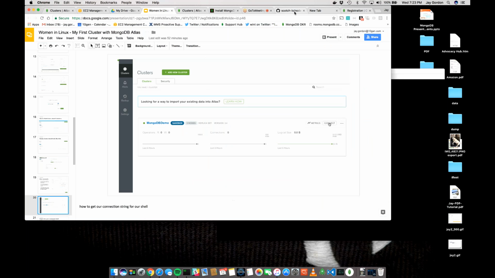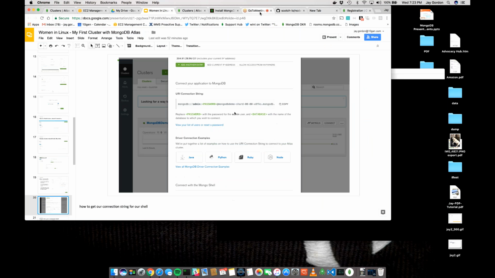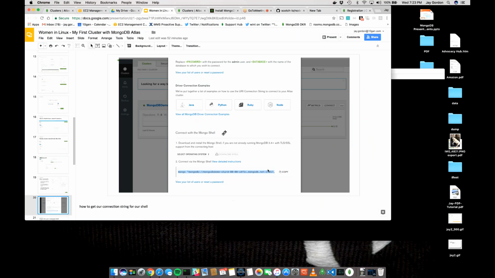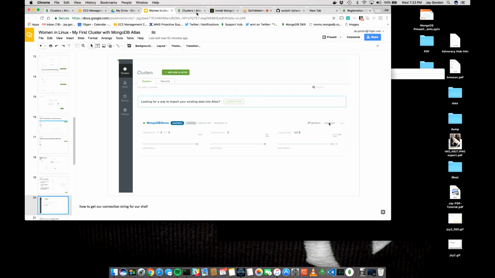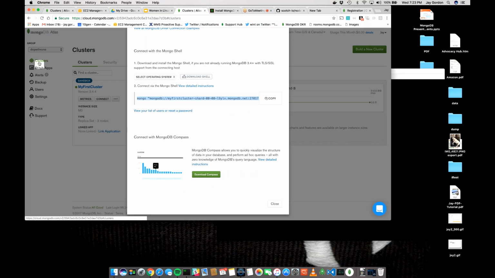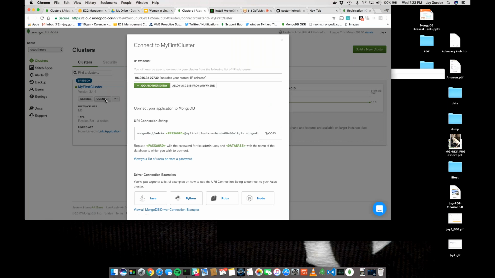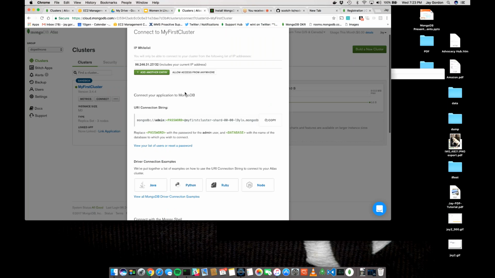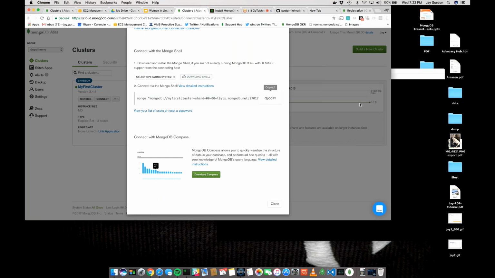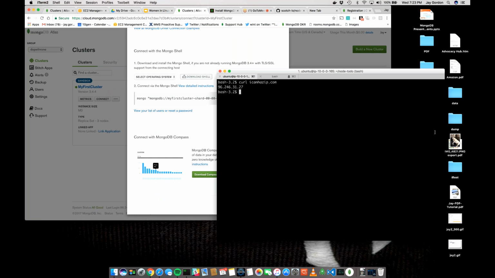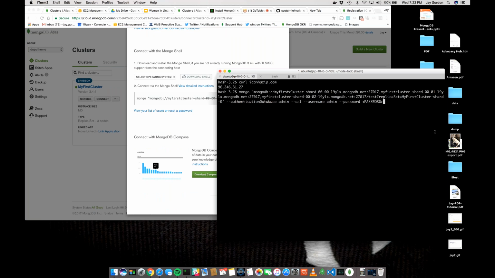So just to get back into it, what we're going to do now is connect with the Mongo shell. Sorry to start over again, we're going to go to clusters. We're going to click connect. We're going to scroll to the bottom of this modal, and then click copy. Now, I don't want you to hit enter right away, because I want you to take a look at the connection string that we're going to get, and I want you to make some changes to it.